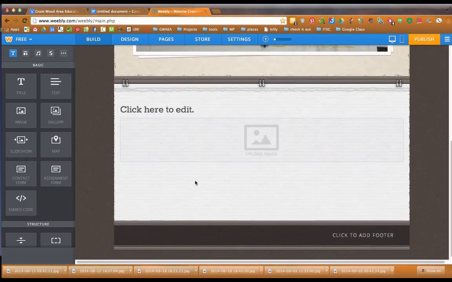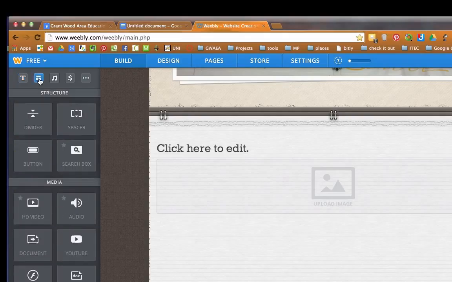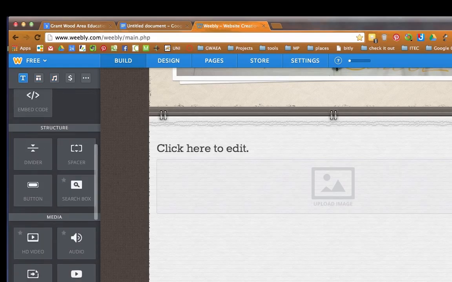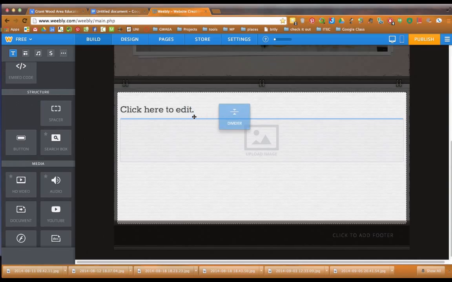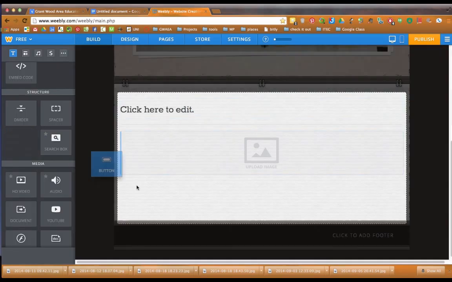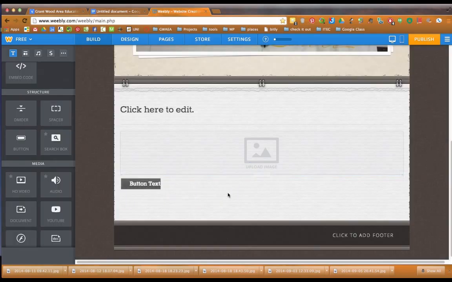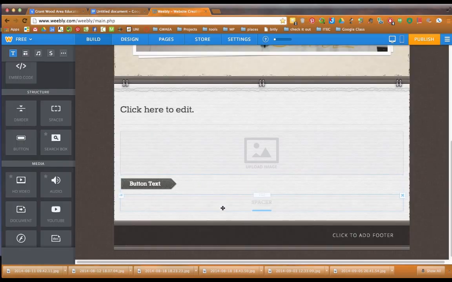Okay? So that's your basic, these are just the basic areas. And notice that's the T. If I go to this next section, which stands for structure, it'll actually take me to that section of this whole list. Or I can scroll through it. These are just shortcuts. So the structure would give me a divider if I want a dividing line between my title and my image. Or if I want to put a button on here. Spacer just gives empty space, like if you want to really separate things.